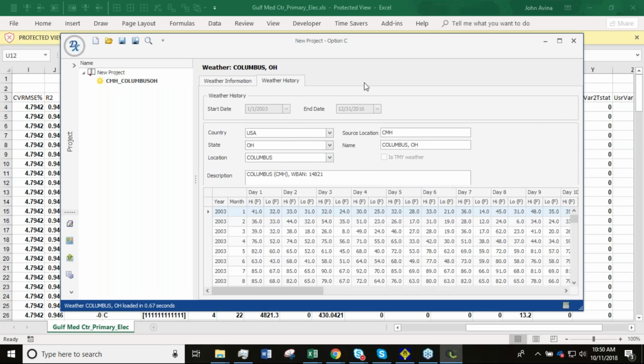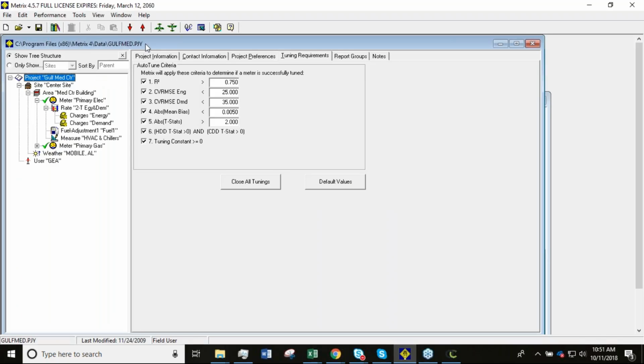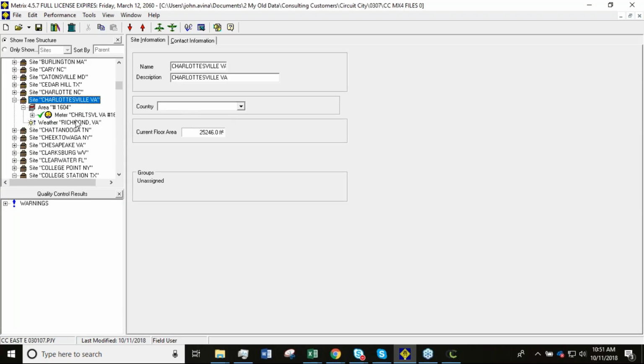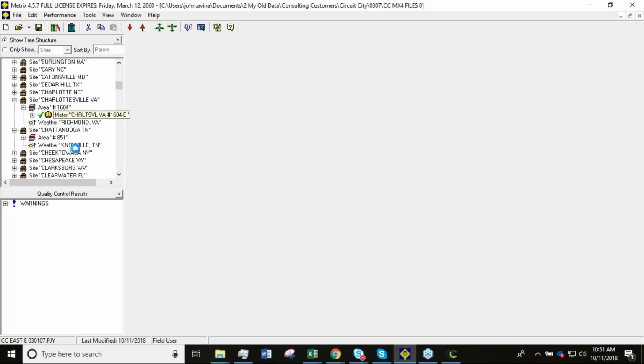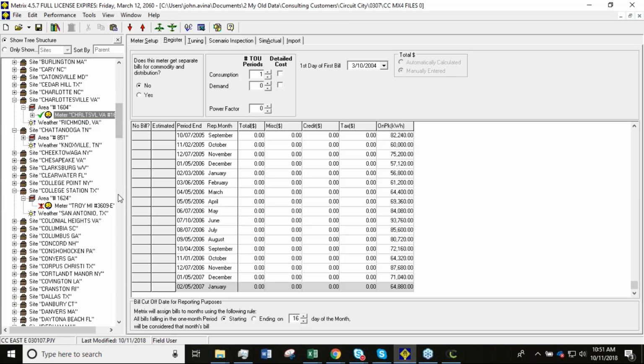So one of the things in Metrix that was kind of good and bad, I don't know if I have Circuit City open here. I do. So here's a Circuit City project. Every site, well, every different location, let's say, had its own weather value. Now this made sense with Circuit City because I had sites all over the country.